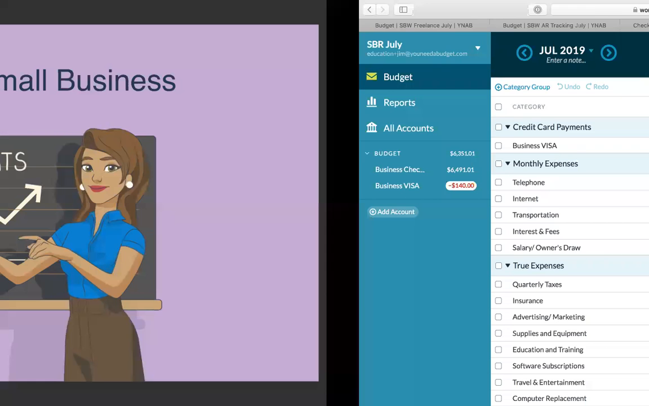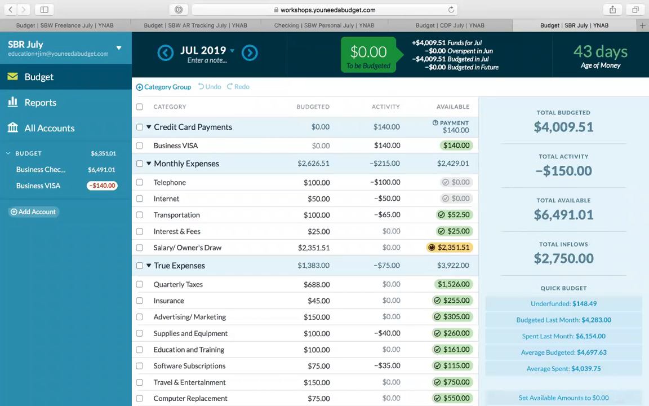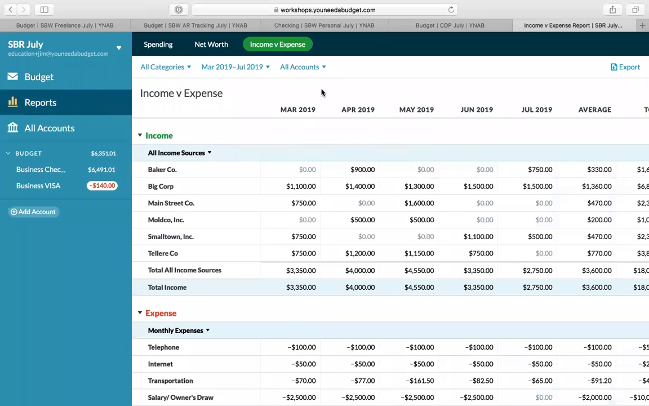Let's say I'm a freelance consultant. I've been budgeting with YNAB for my small business, and I'd like to see how I'm doing so far this year. So let's take a look at reports in YNAB. When I go to the report section here, you're going to find detailed information and summary data in the income and expense report. Now you can choose a date range.